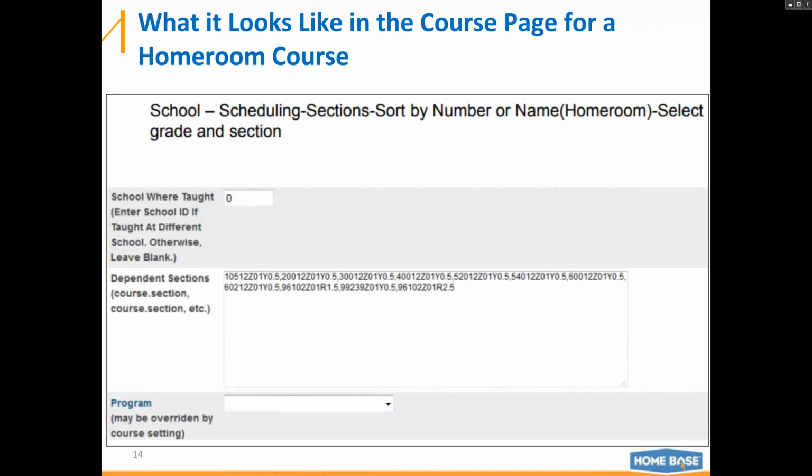So this is what it looks like. This is on the course page for the homeroom course I'm looking at, at the section. You're going to go to the dependent section field, and you're going to put those courses. It's course dot section, separated by a comma, no spaces, and then that is going to be saved for that section.